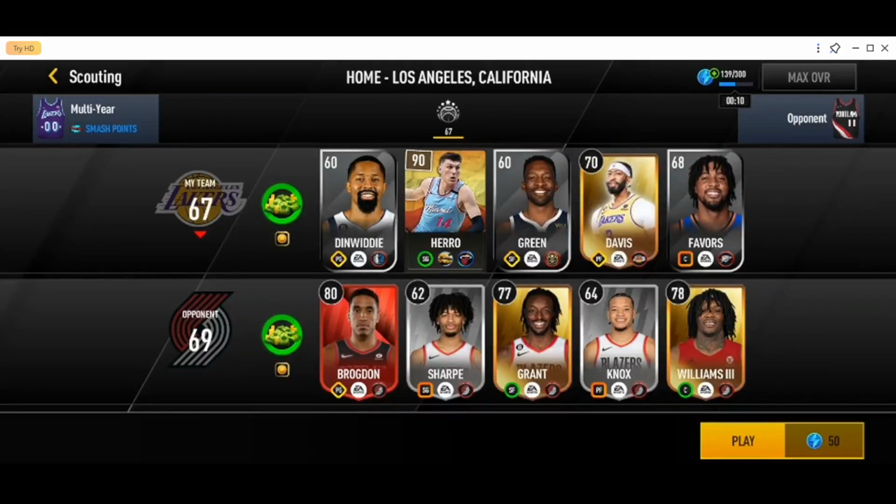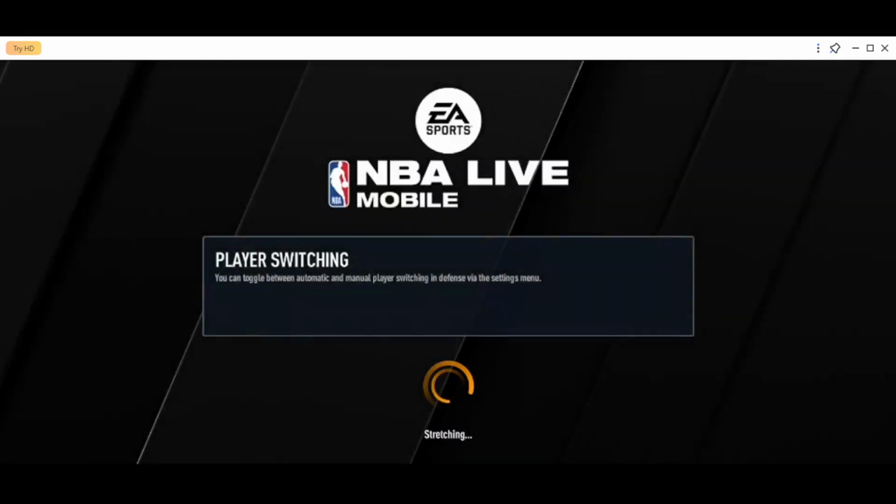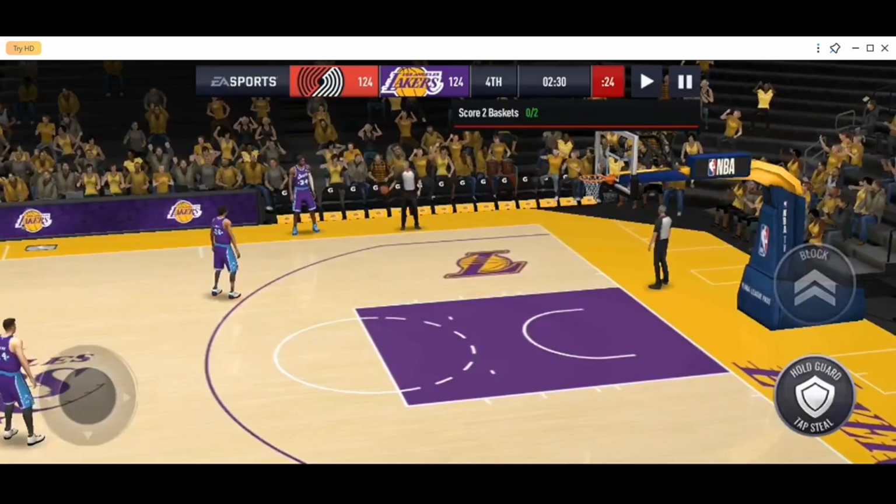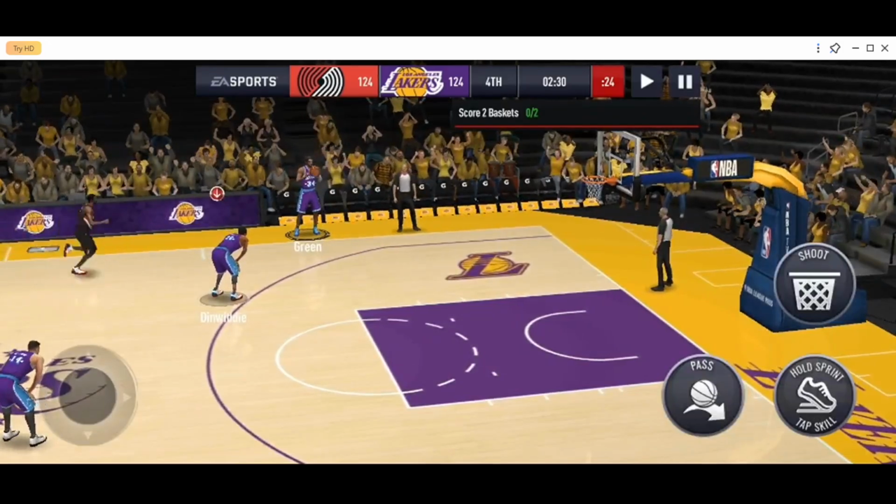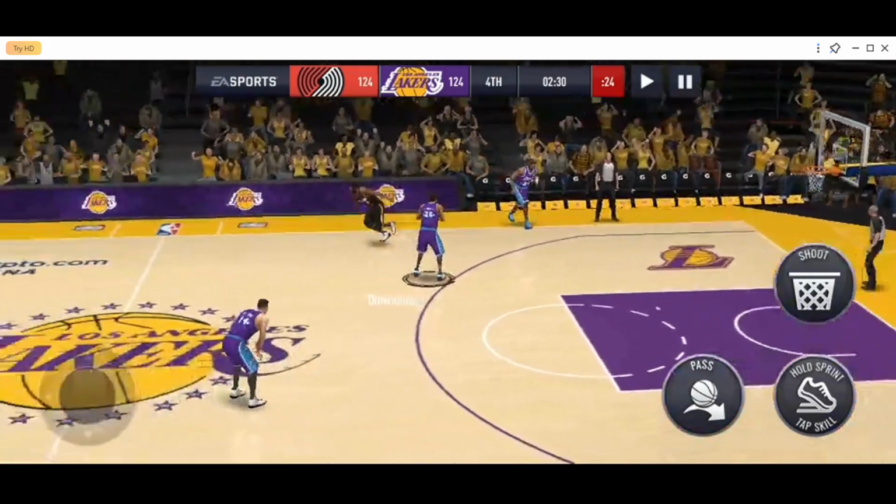Then you can check your team and check your opponent's team. Once you're good to go, you can click on play, and then the game will be loading. As you can see, guys, this is the loading screen. Once the game has loaded, it will look like this. So we have the ball now.